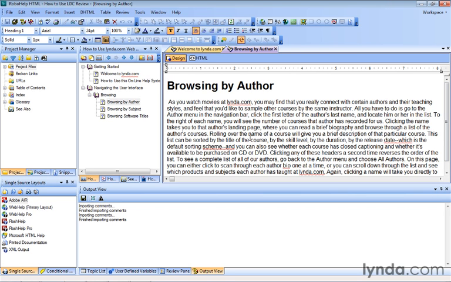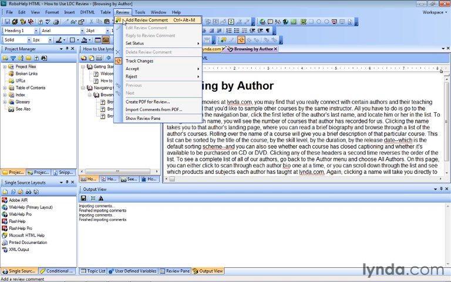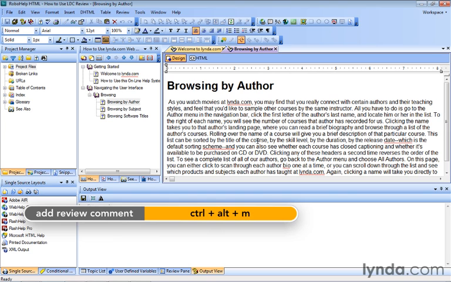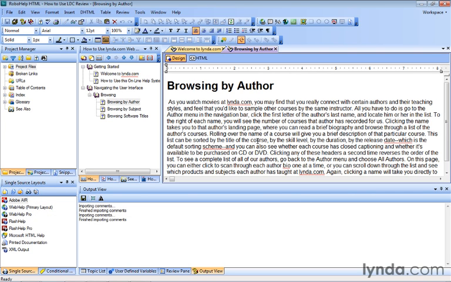Now to add a comment, you can simply click the comment button from the review toolbar if you've displayed it. You can also go to the review menu right at the top, Add Review Comment, or if you prefer, use a keyboard shortcut, Control Alt and M. But just like we did with a PDF, we can select text that we want to comment on as well, as opposed to just throwing the comment in there anywhere.